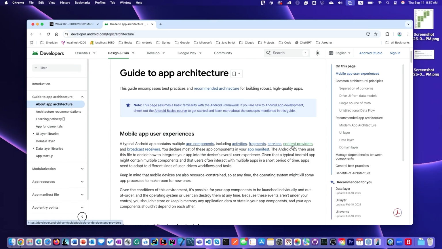A content provider is an application component that is giving access to data to other apps. It is part of the app that is giving access, and it is also a unit, a partially independent unit of an app.